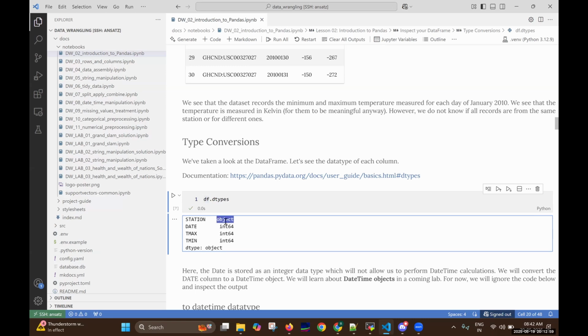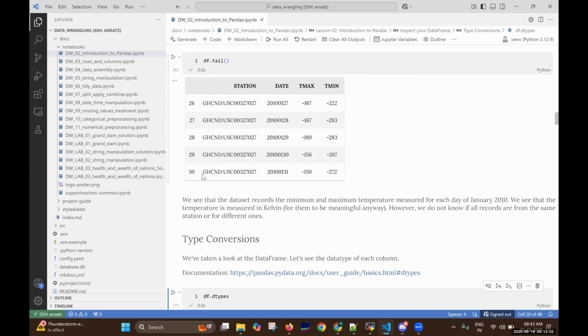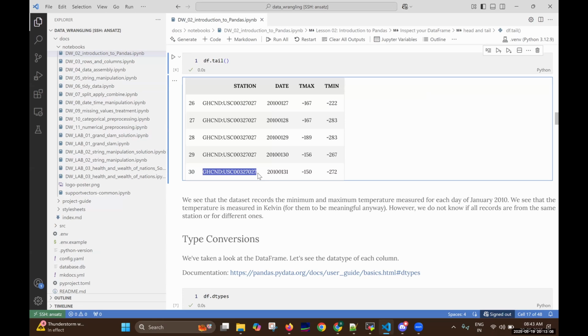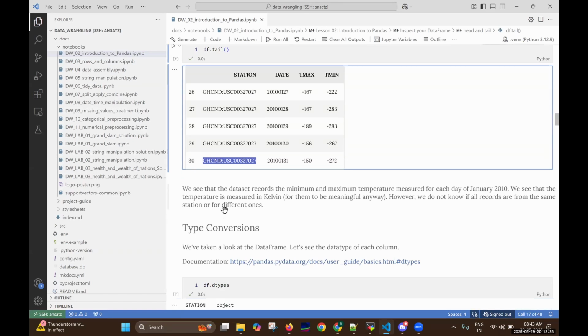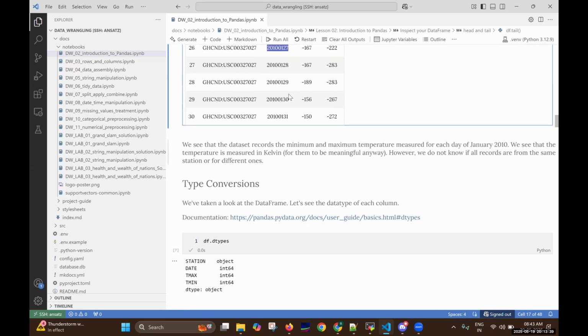Another thing is station. It is an object right now, but the way we see it, it looks like a string. Instead of using a higher class, we can just use string, so that handling becomes much easier. In case of object, there will be a lot of redirections to find out that it is a string and then do operations on it. So it is recommended that if you see any object type and you know it is a string, better change it to string. So first we'll convert station to string, and we'll change the date format from int64 to datetime. We'll see how to do these two type conversions.